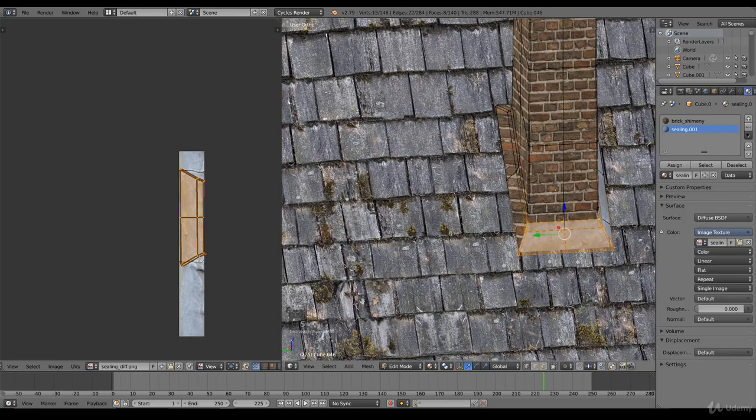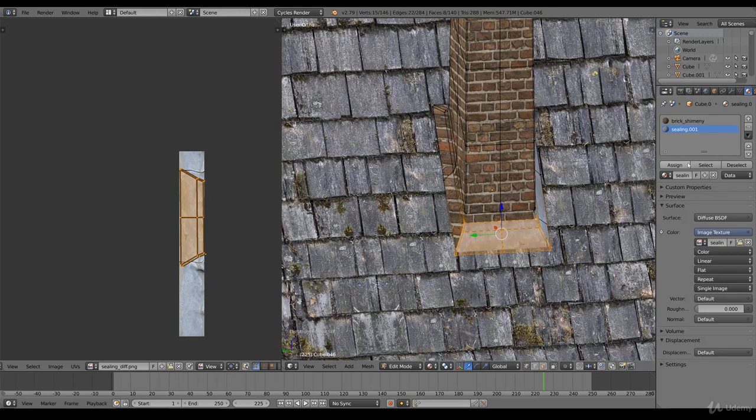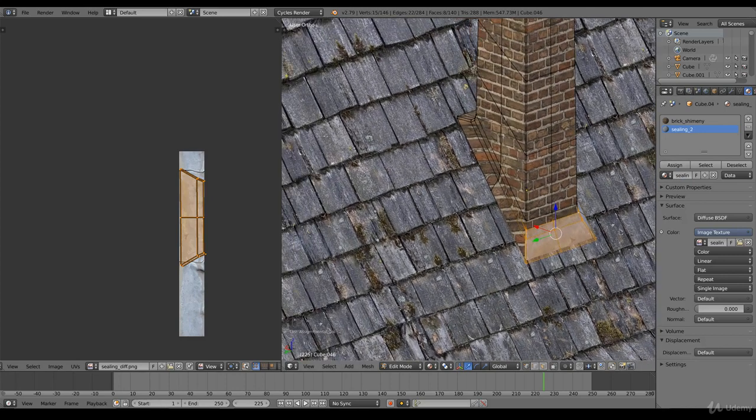Assign it. Let's call it ceiling 01, because we already have a ceiling, so let's go for ceiling_2. That's way better than 001. And one for these.